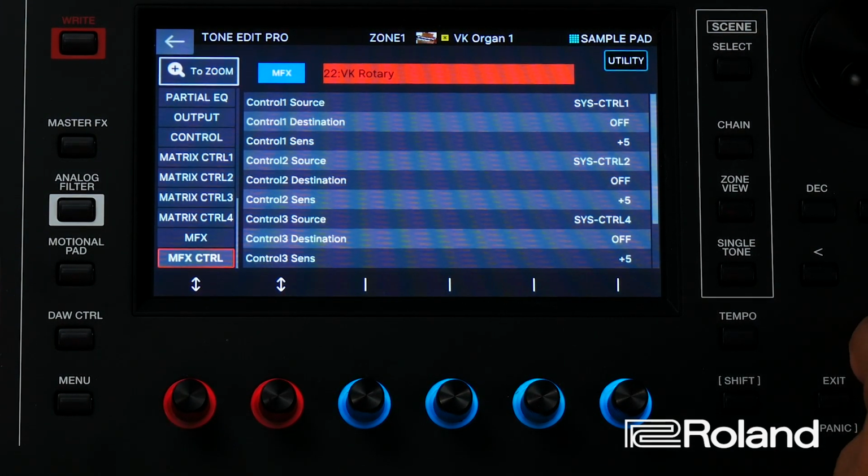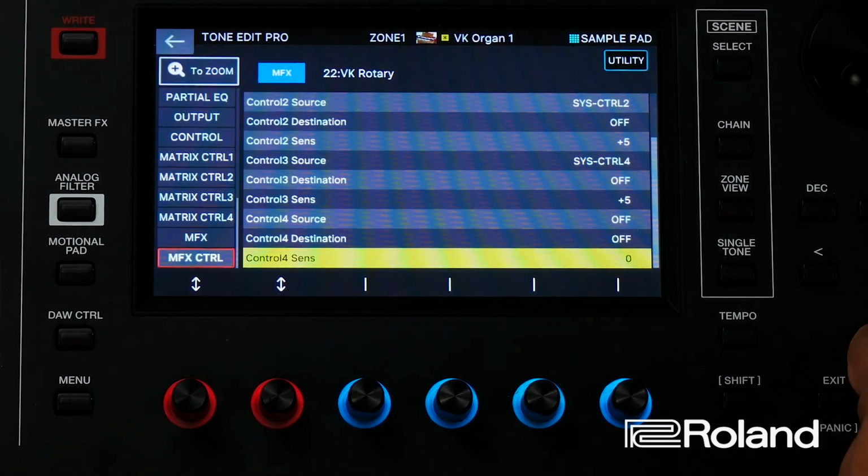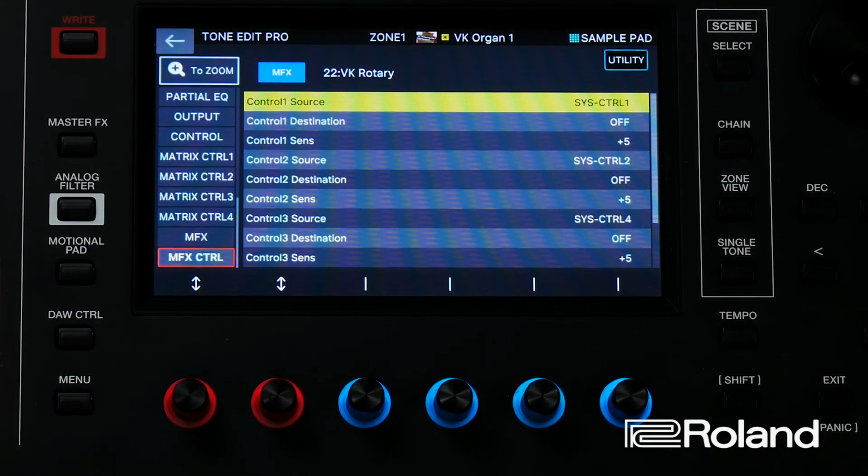You see it's set for VK Rotary, and here we go. We're going to use this control source. There are 4 different control sources that we can choose, but for this example, I'm going to choose control source 1.